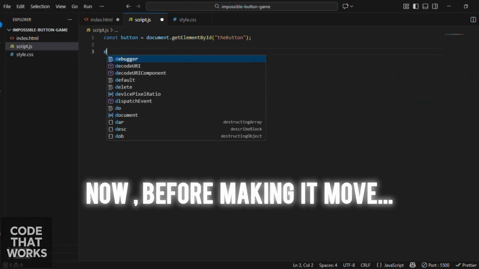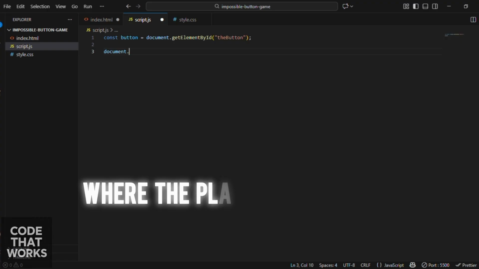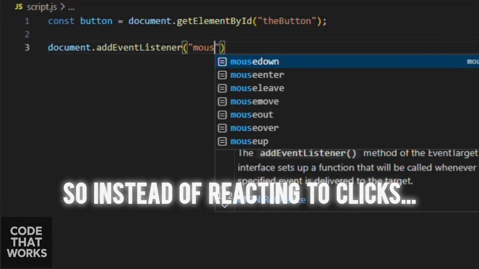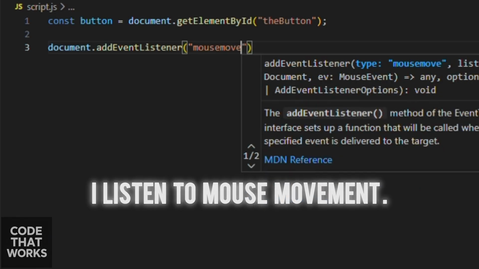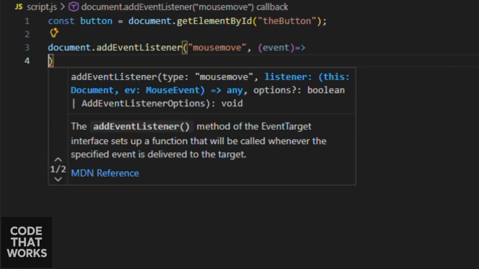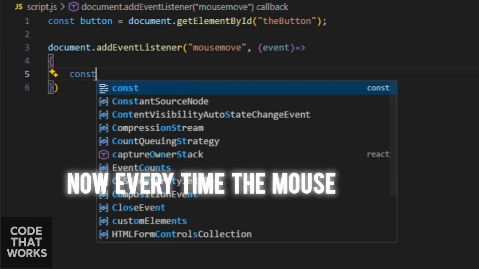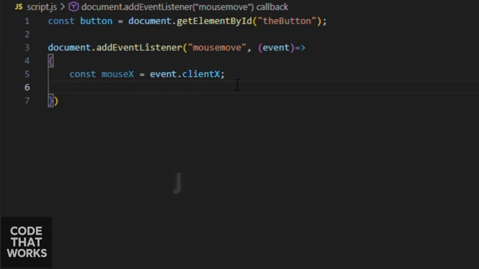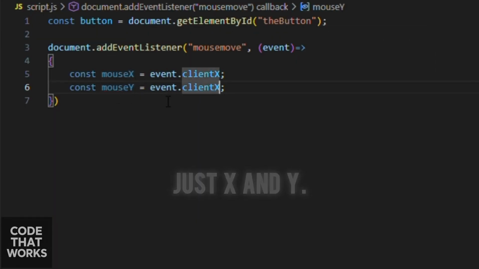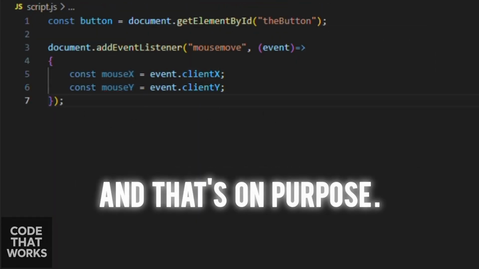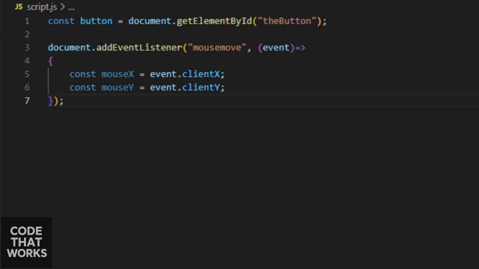Now before making it move, I wanted to know where the player actually is. So instead of reacting to clicks, I listened to mouse movement. Now every time the mouse moves, I store its position on the screen. Just X and Y. At this point, nothing happens, and that's on purpose. I just want to know what the mouse is doing first.